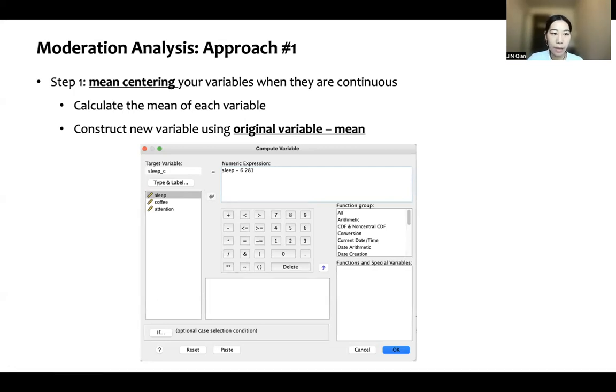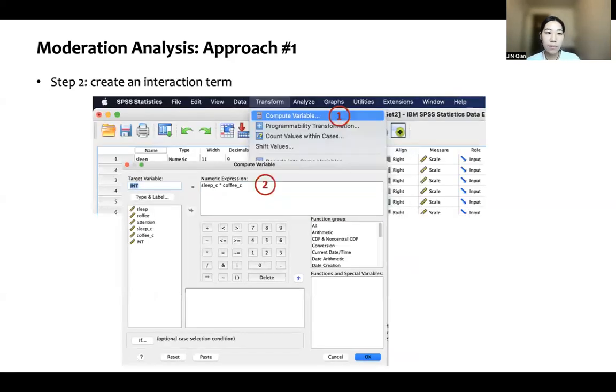After we have done this mean centering, you need to do this mean centering for your IV and your moderator. So if they are continuous, you need to mean center both. And the second step is you need to create an interaction term.